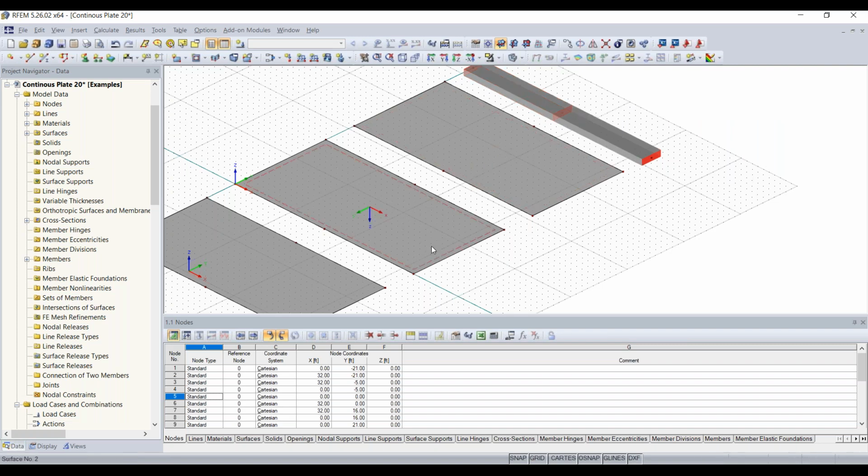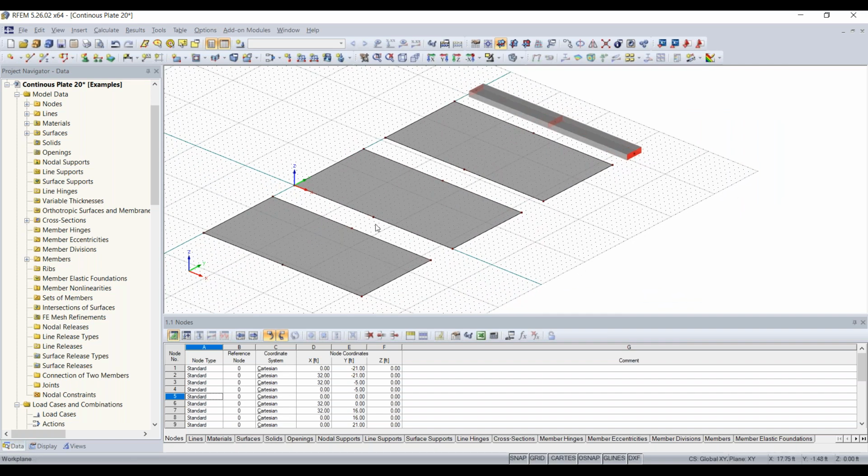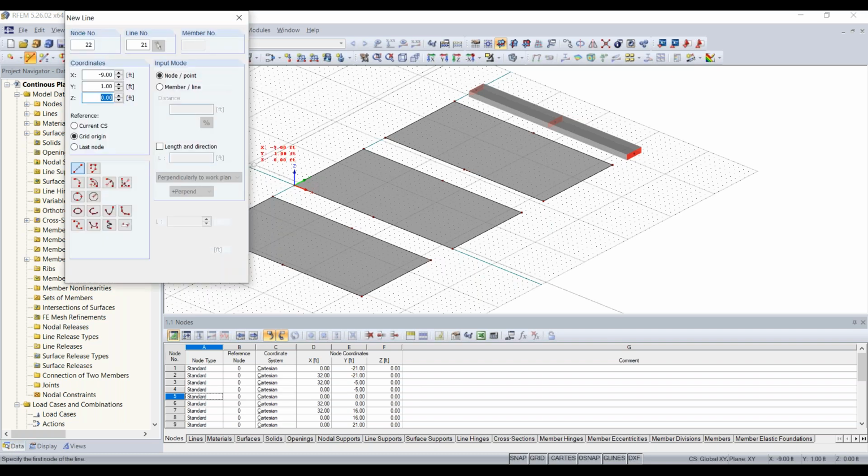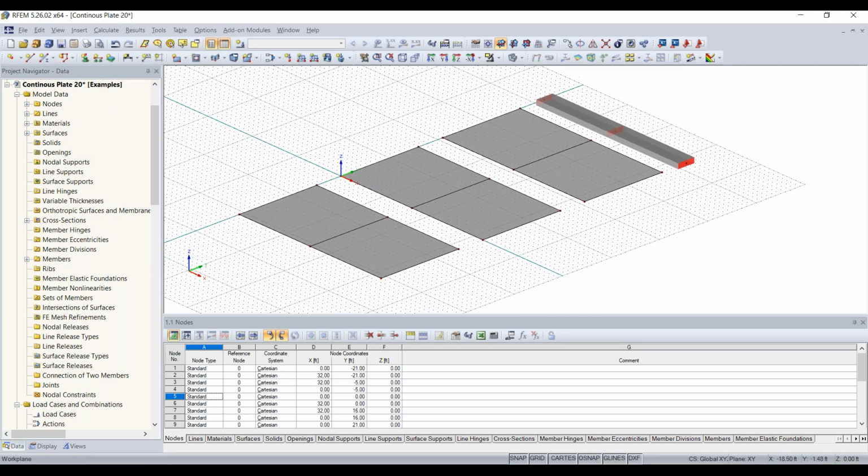So now we can add our supports. Actually, before we do that, we need to add in lines to connect these nodes. And to just draw a line, you can go up here to this tool called New Line. And then we can snap to our nodes that we placed here. And we can simply just go through and draw our lines, just like so.